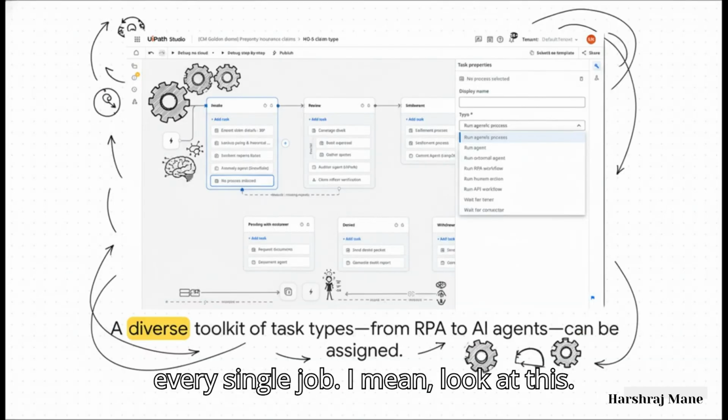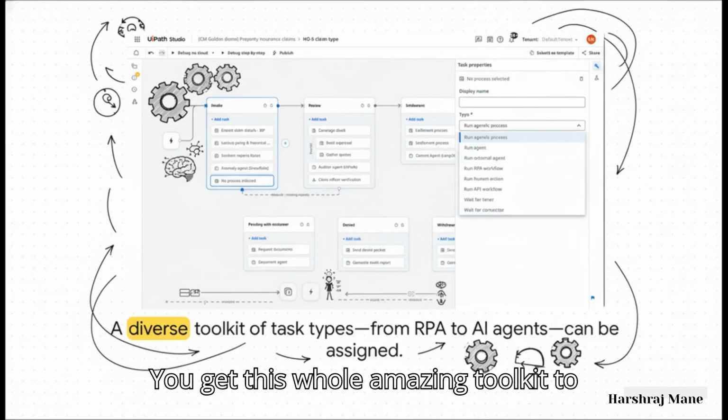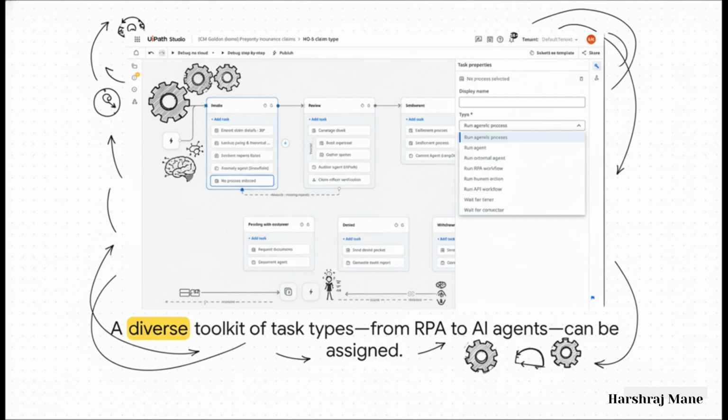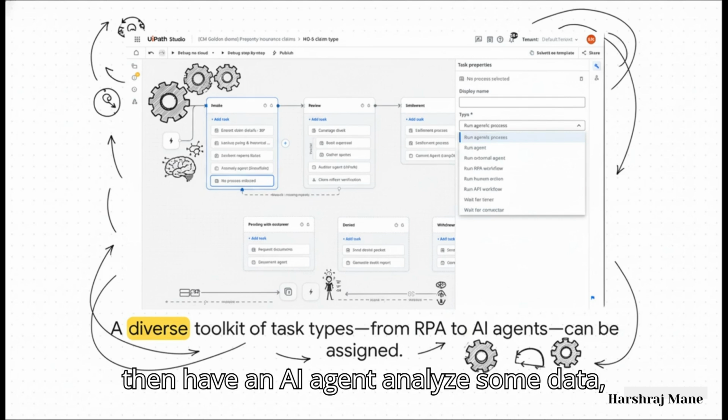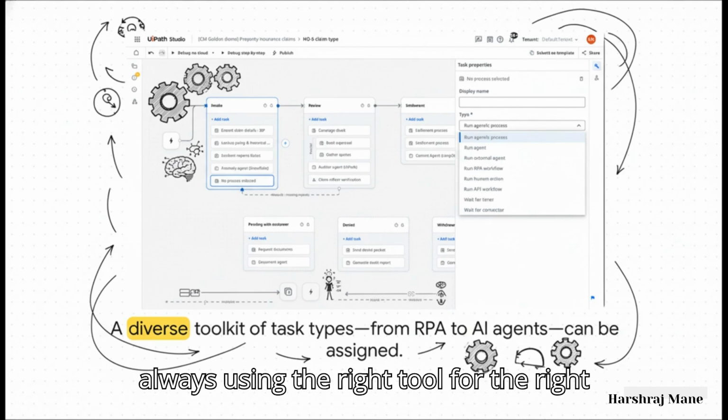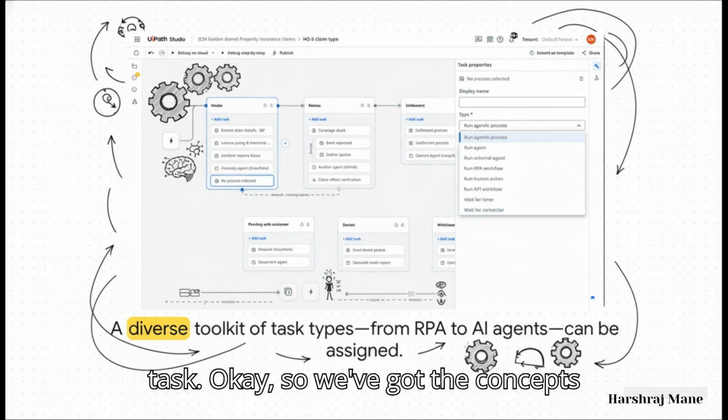I mean, look at this. You get this whole amazing toolkit to play with. Within just one stage, you could have a bot kick off a workflow, then have an AI agent analyze some data, and then have it all land in a person's queue for the final sign-off. You're always using the right tool for the right task.